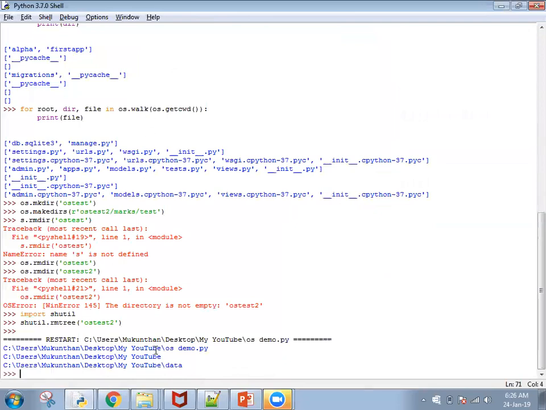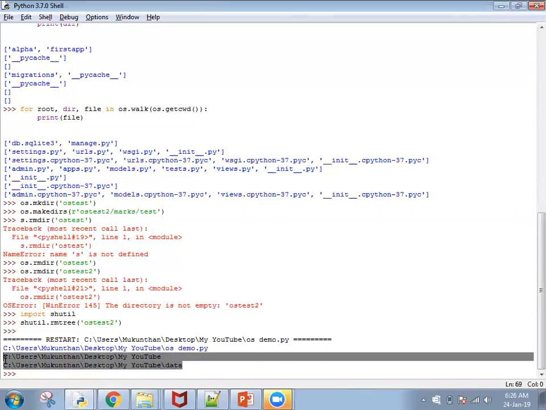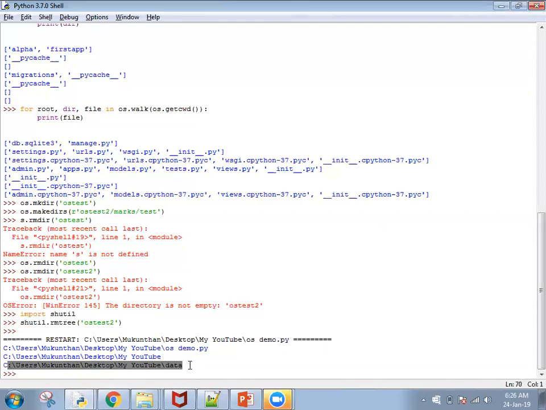So you see this file is osdemo.py, and the entire absolute path is given. Next, you get only the directory name. And next, you get another folder structure, my YouTube, and then data. But actually, under my YouTube, there is no folder called data, but it will create this format, and you can use it to make the directory, or use it anywhere outside.